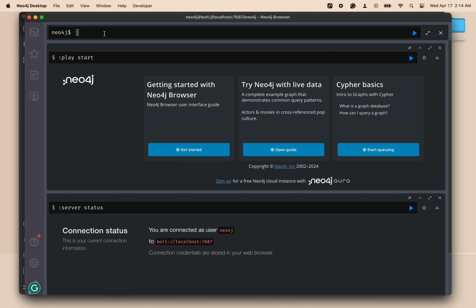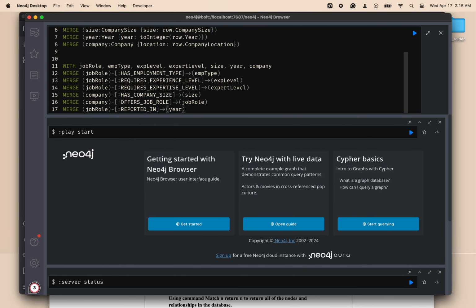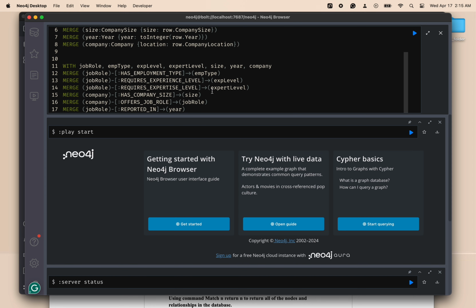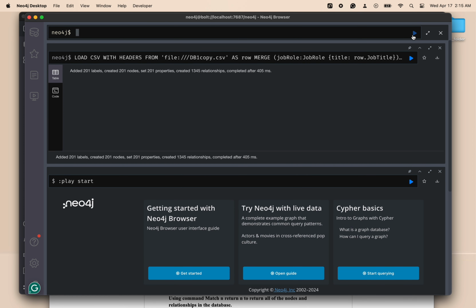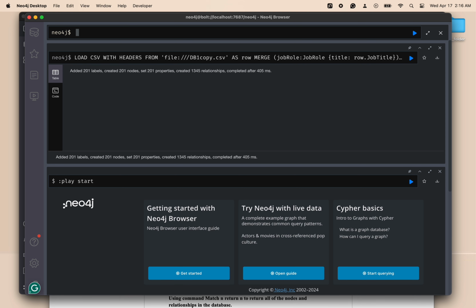Let's start by importing the data. I already have a query pre-written for the task, so I'm just going to copy paste it. This query imports data from a CSV file. I'm going to change the name of the file here in the code. What it does is it constructs a graph of nodes and relationships in the Neo4j database. When we execute the query, we can see how many labels, nodes, relationships, and properties it created.